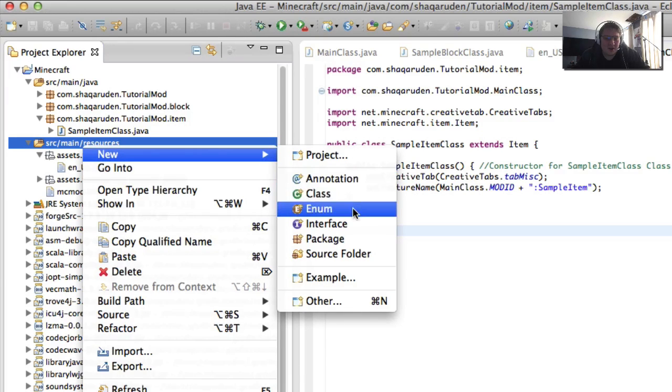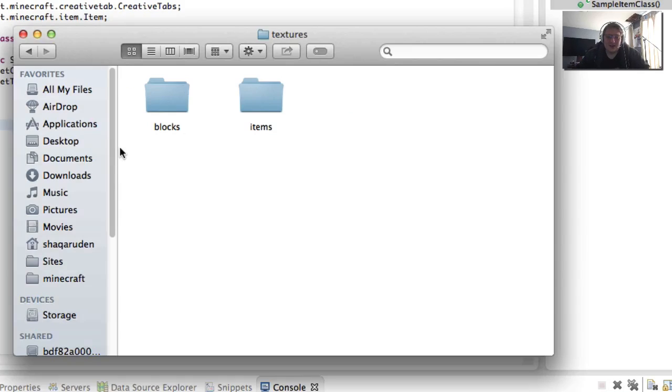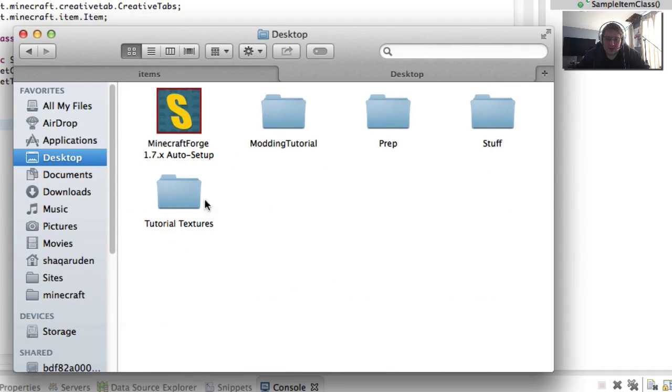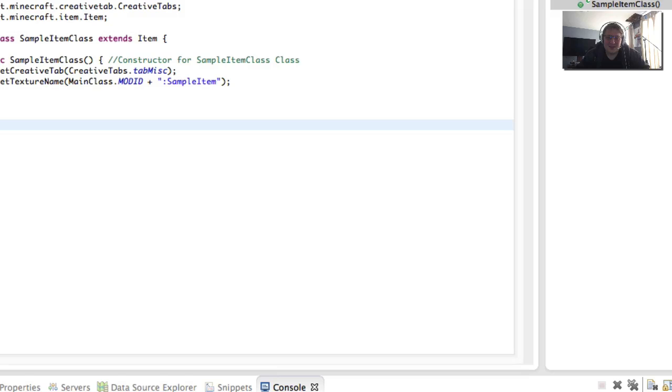Okay, so we're gonna create a new package. Assets dot tutorial mod dot textures dot items. There we go. We got the items folder, and now we're gonna paste. Okay, so we're gonna copy this item and paste it in here. There we go. Now it's gonna work.